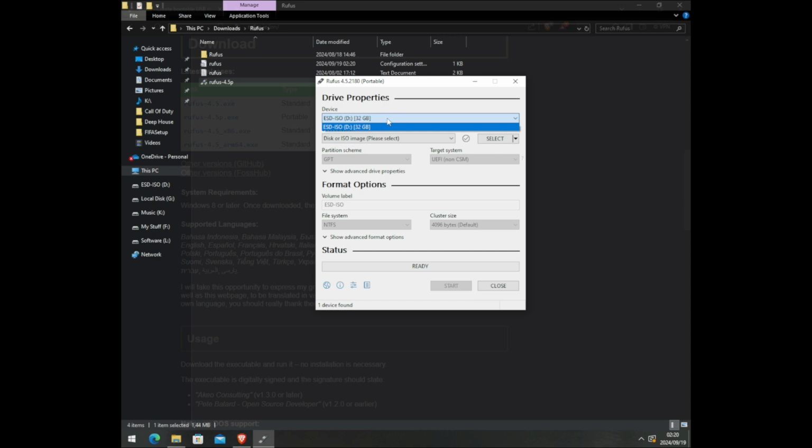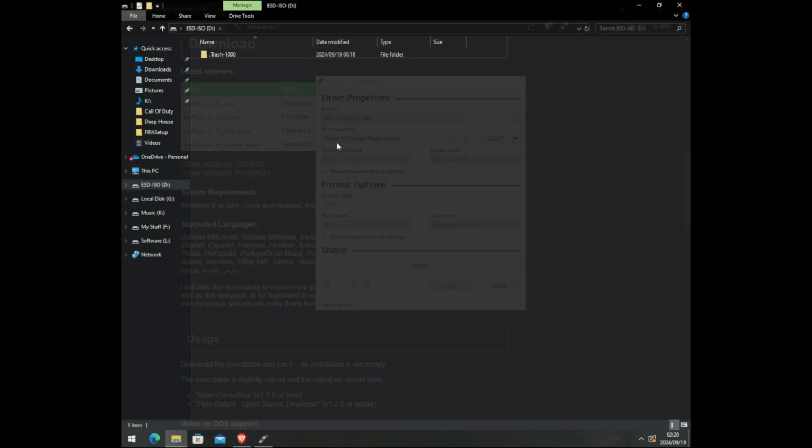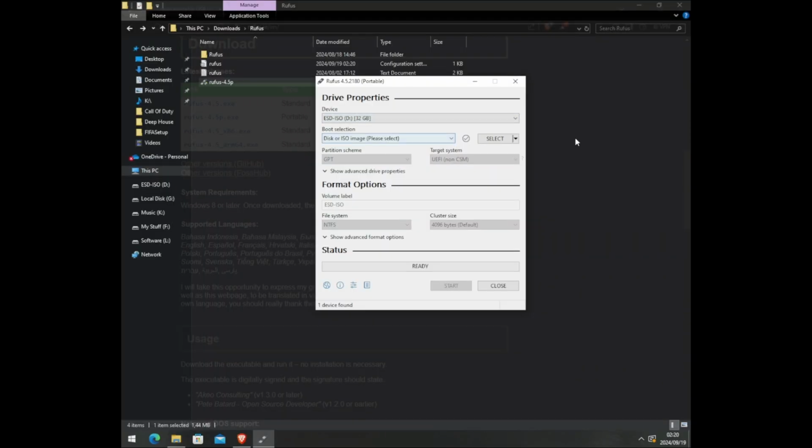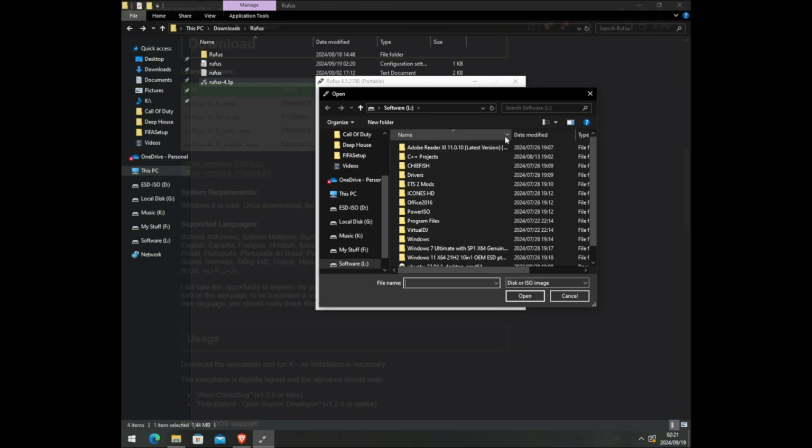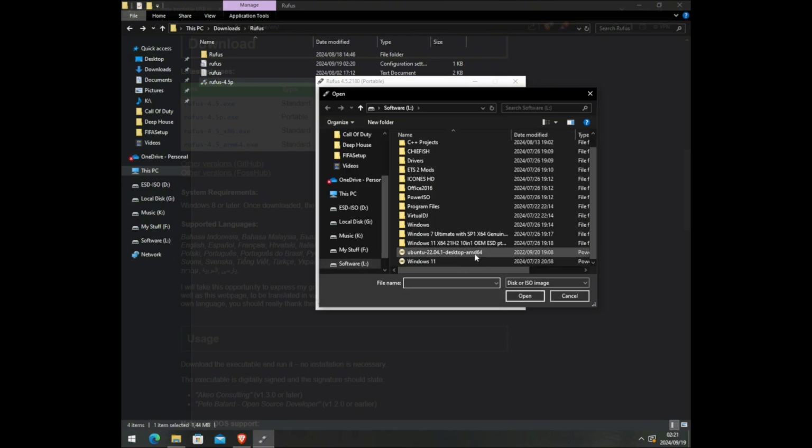Now I have one USB connected. If you have maybe three, the options will come up, and then you choose. But don't forget that your USB must be clean, because if it has important files in there, they will go to waste. When you put your Windows onto your USB, it's going to flash out everything.